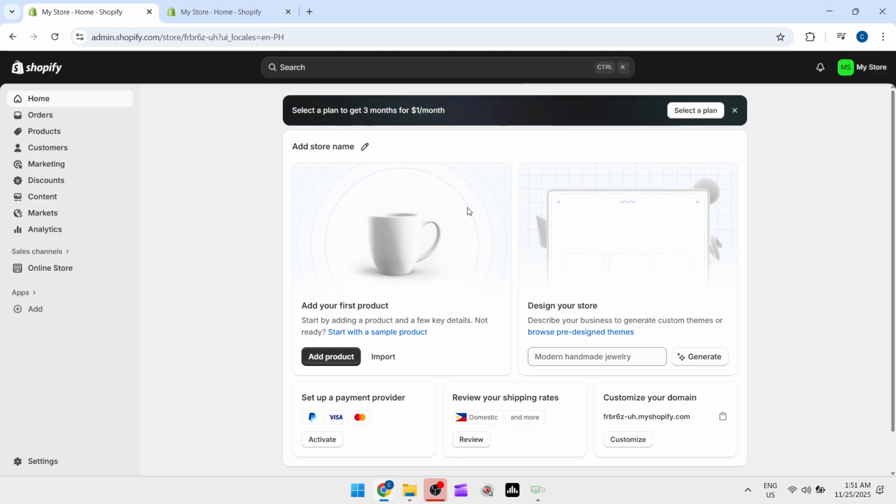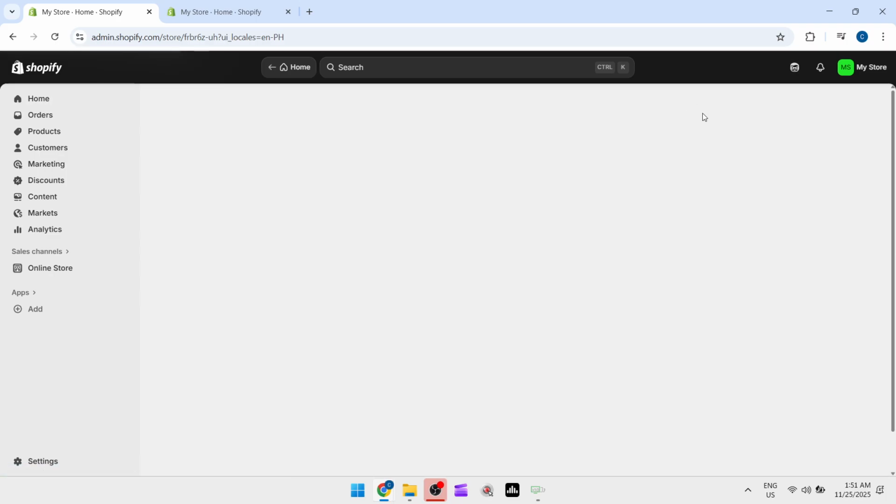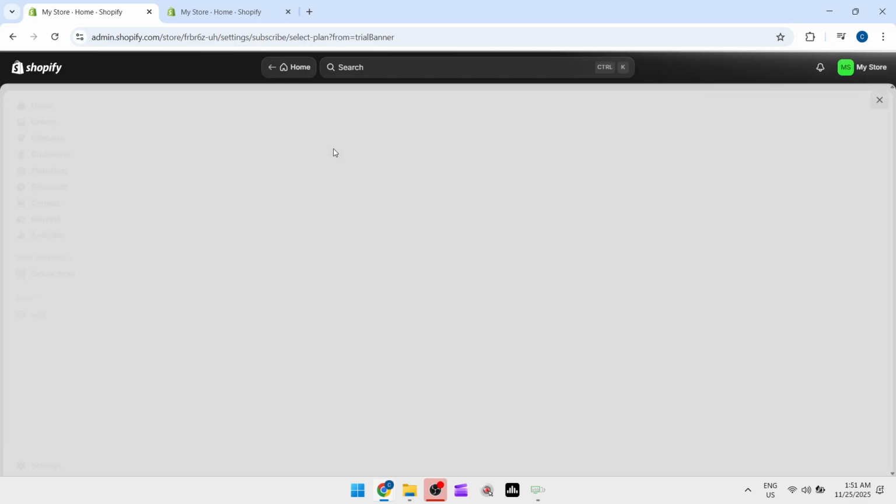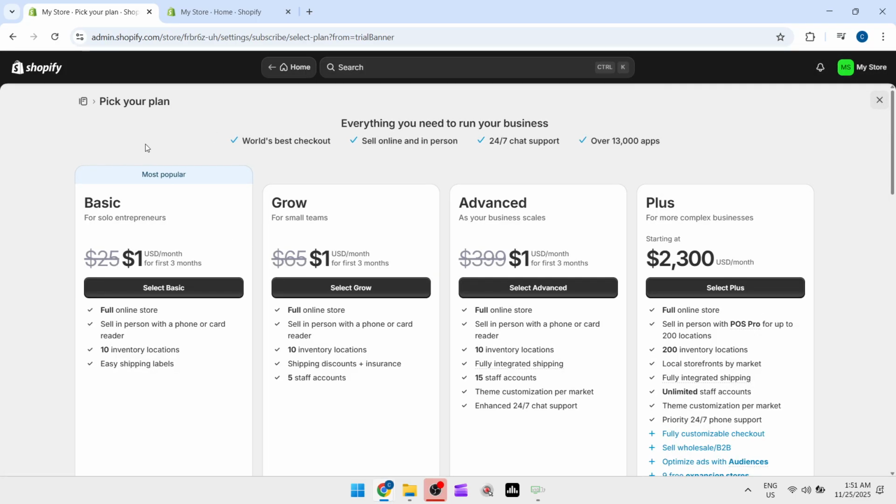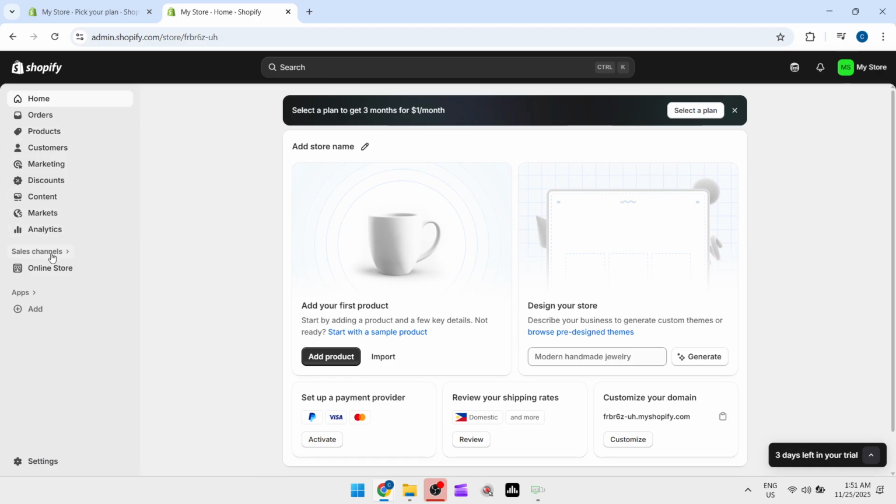Once you're in your admin, you may see a banner prompting you to select a plan. Shopify requires an active plan before you can remove the password page. Click Select a Plan and choose the option that fits your business. You're simply activating your store. If you're still in a trial, selecting a plan doesn't automatically end your trial period, but it does enable features like removing the storefront password. Review the billing details, confirm, and then return to your admin dashboard.